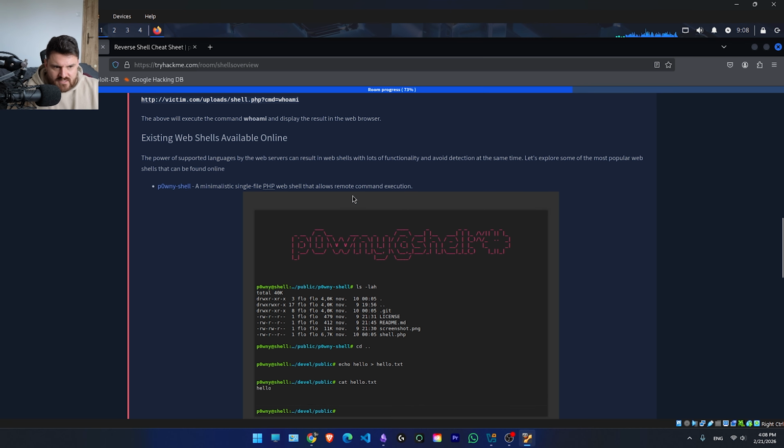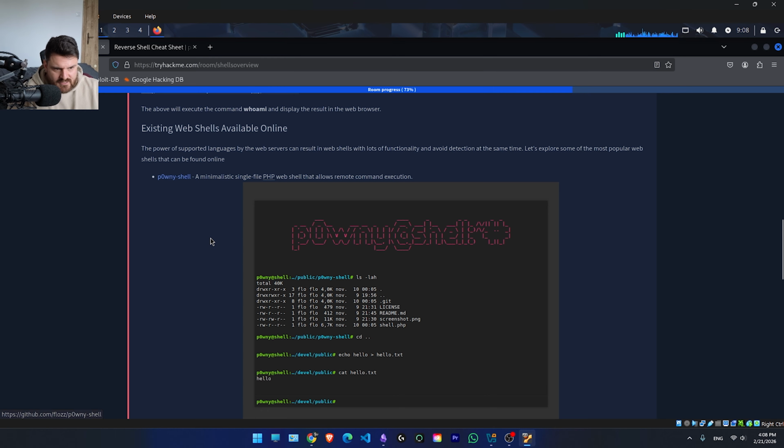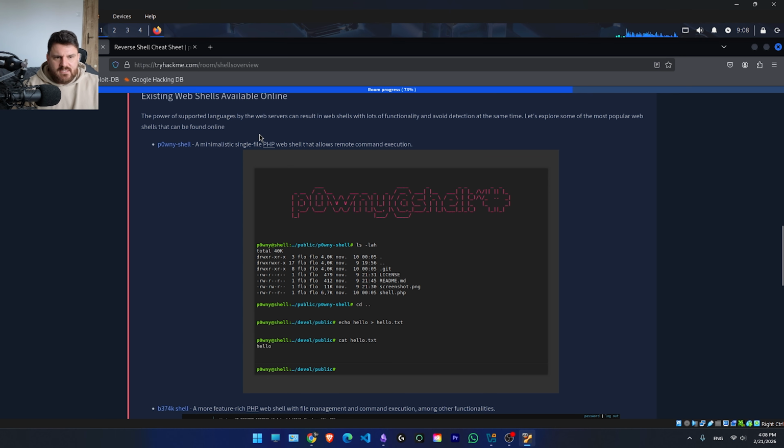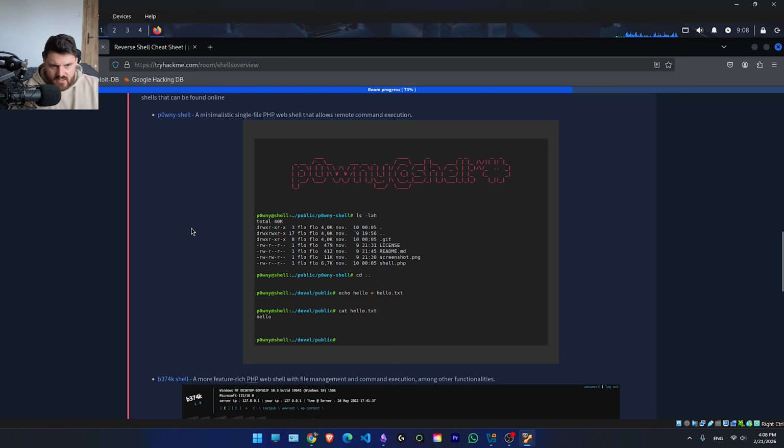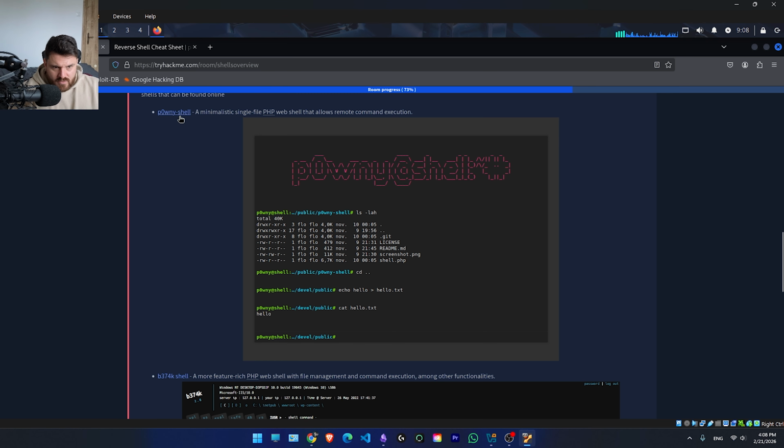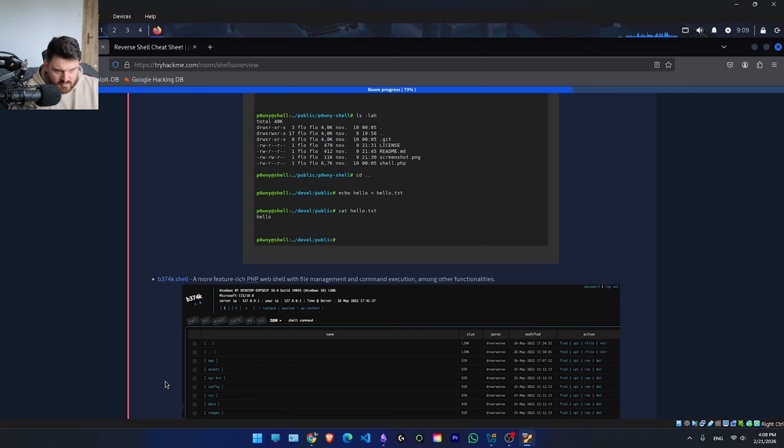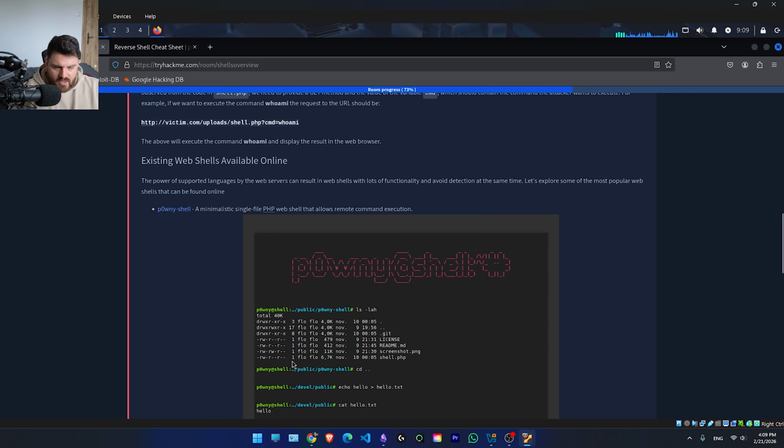Existing web shells available. Here we see the power of supported languages by the web server can result in a web shell with lots of functionality and avoid detection at the same time. Let's explore some of the most popular web shells that can be found online. Here we see Pony shell and B374K shell, feature-rich PHP shells with file management and command execution, among other functionality.